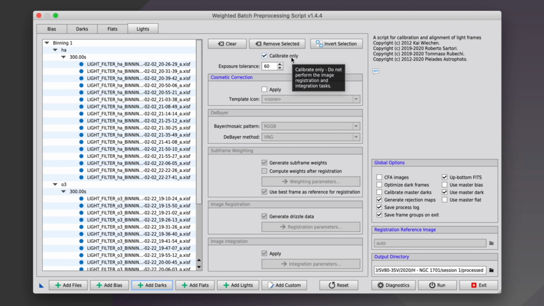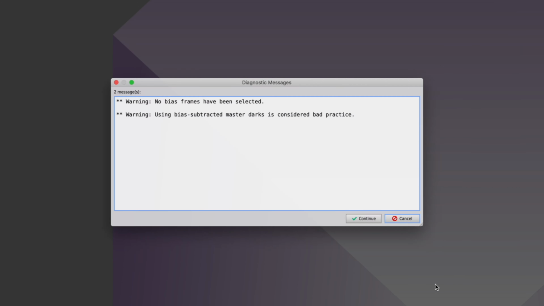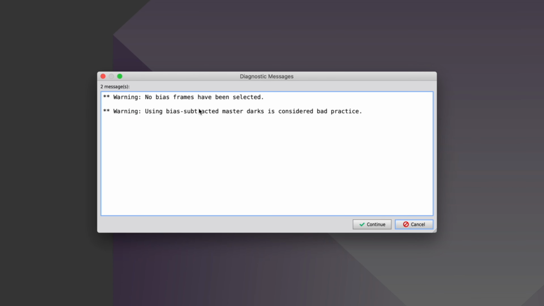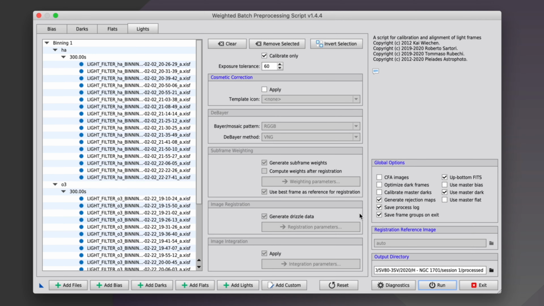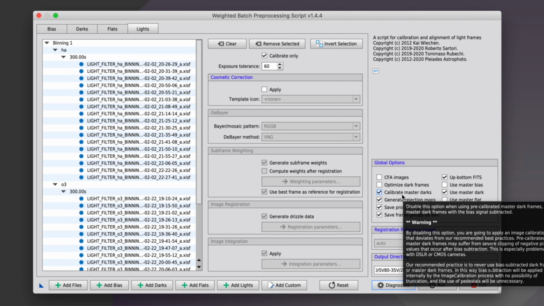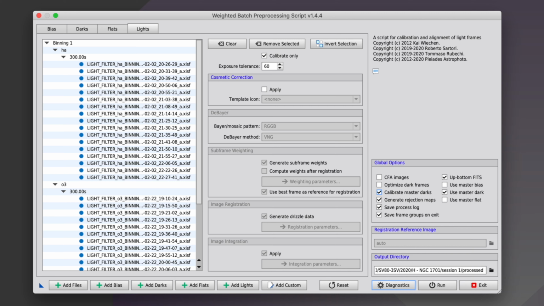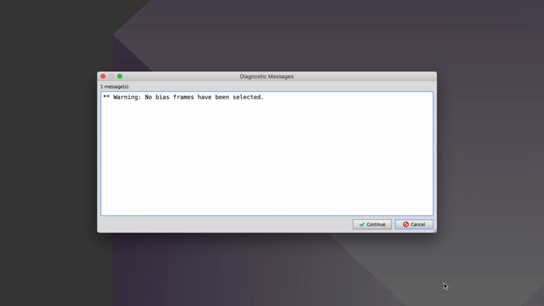We've checked calibrate only. And again, if you want to use cosmetic correction, you can turn that on and choose your template. Now we're ready to run. And you may get this warning message. What it's telling you to do is to turn the Calibrate Master Darks on, and that will eliminate that message. Again, we'll still be warned that we don't have any bias frames, which is correct. We don't, but that's okay because we're using flat darks instead.